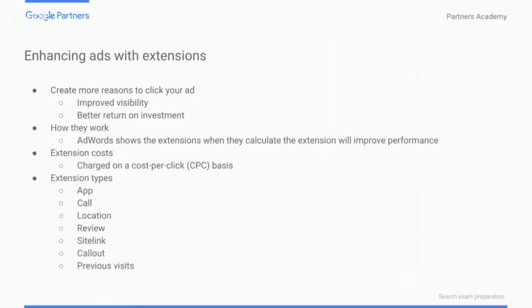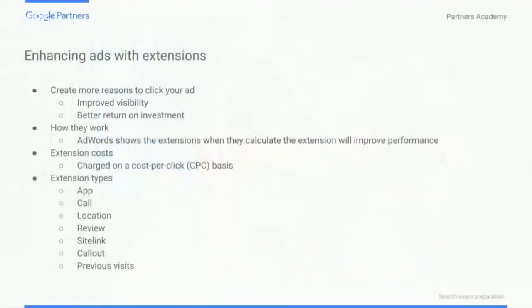So we've talked about ads. Now let's talk about ad extensions. So this is a way to enhance your ad with additional information. It creates more reasons for people to click your ad. This gives you improved visibility. They often appear above search results rather than in the sidebar, and better return on investment. More visibility often leads to a higher click-through rate.